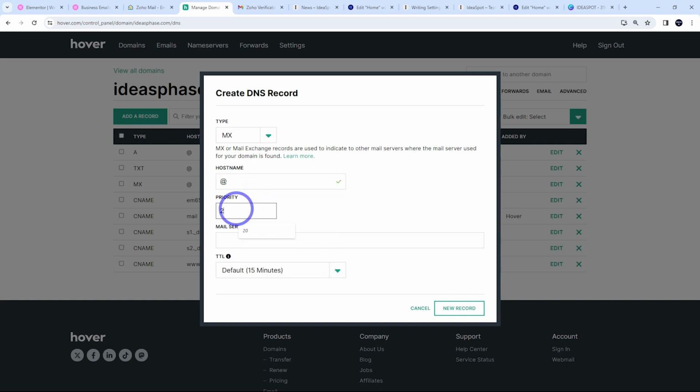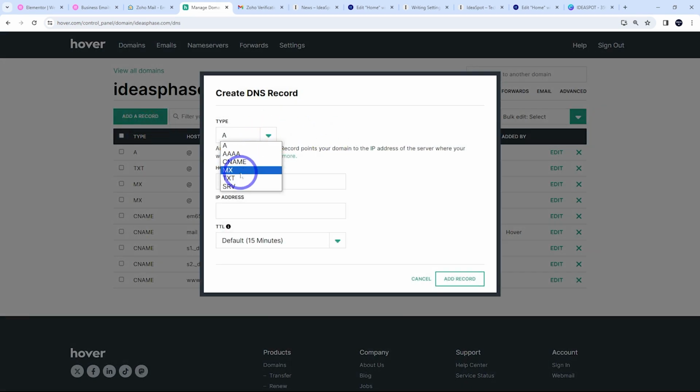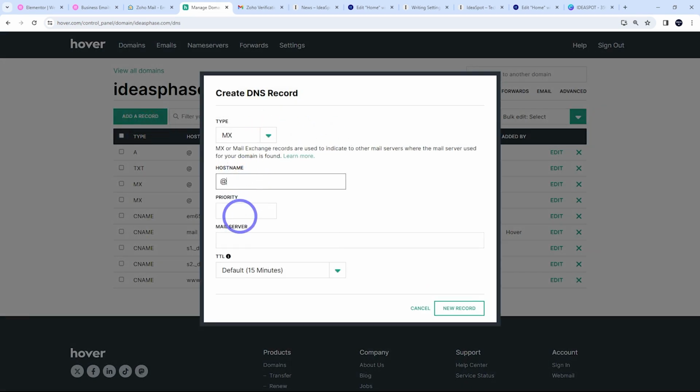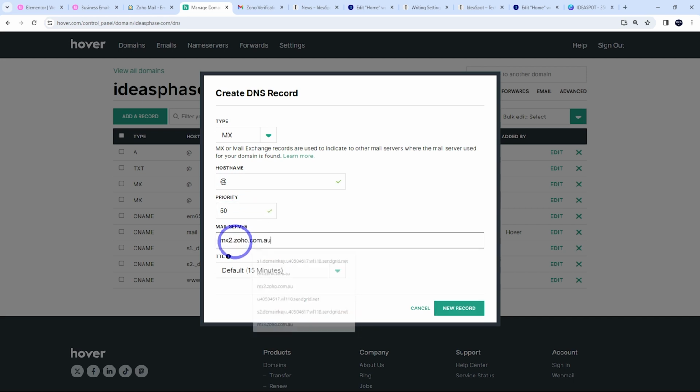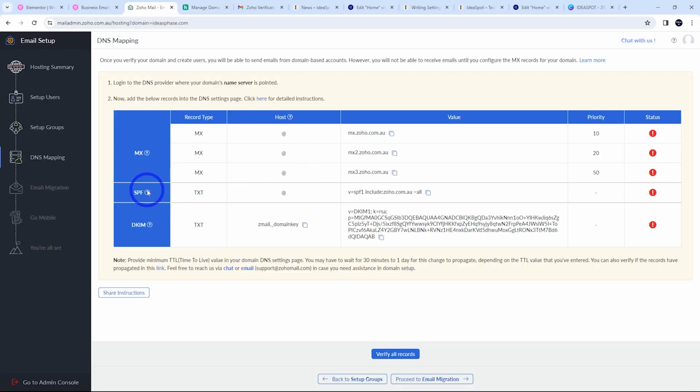That is @, 20 is the priority here, and it's MX2. And the same again for the third one. Host name, priority is 50 now. Mail server is MX3. So those are all added on there, 10, 20, and 50. And the other one is an SPF record. That is a text record this time. That's the value. It's going to be @ as well.